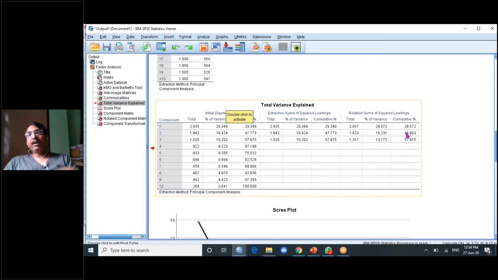This is before rotation and this is after rotation. There will not be any change. The total variance explained before rotation will be the same as after rotation, but the in-between values will be modified because it will equally distribute. After the rotation method, a manageable form of the variance will be shown here in the after rotation sums of squared loadings. So the total is not affected, only the method gives you the equitable distribution of the variance.